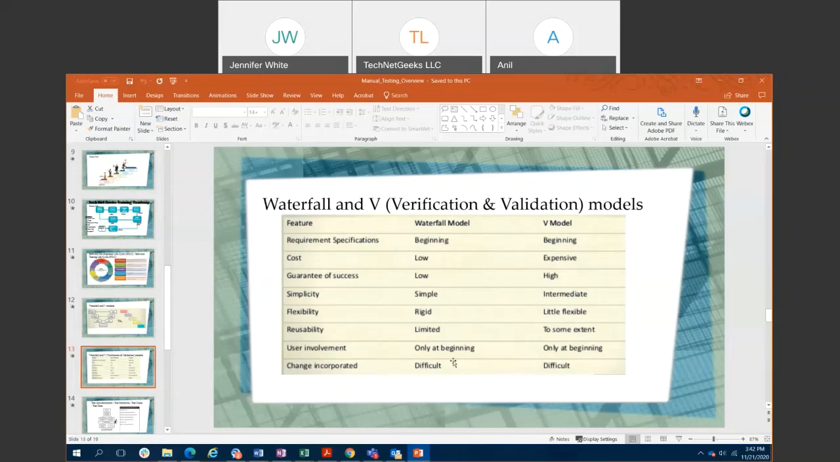I will talk in more detail about that. Now, user involvement. Only at the beginning, users are involved. You will see users involved in the beginning to put together requirements, what the requirements are. However, on the V model, users are only at the beginning.